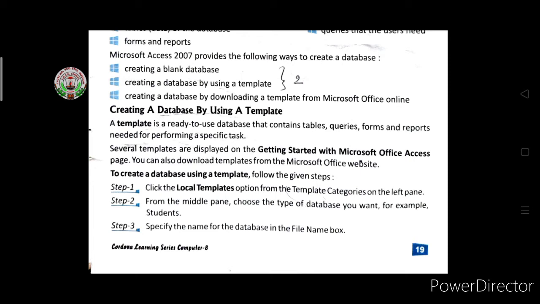Several templates are displayed in the Getting Started with Microsoft Office Access page. You can also download templates from the Microsoft Office website to create a database using a template. Follow the given steps. So if you want to download any other template, you can go to the Microsoft Office website, and there you will get different types and different structures of templates. Then if you want to create the database using a template, how to create?